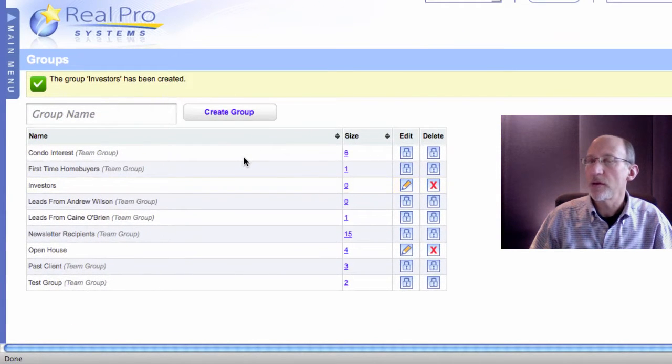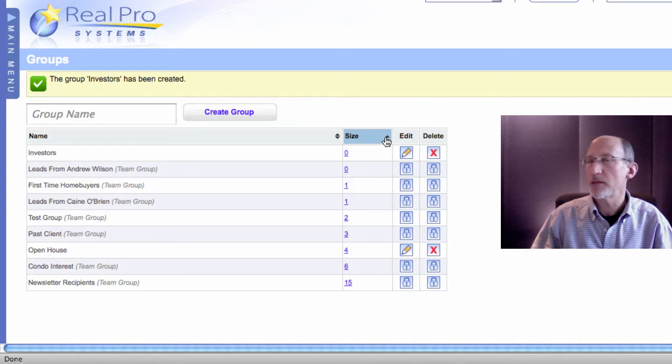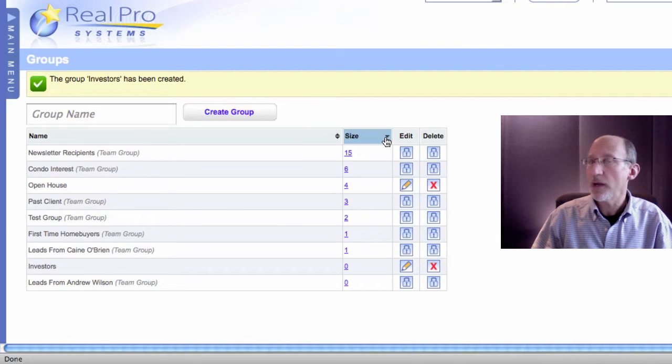And what I'd like to do is show you something else. You see the column for size of group. Well, I can sort by the size. Here, looking from the smallest, including 2 groups with 0, or I can sort them from the largest group and go in reverse order of size.